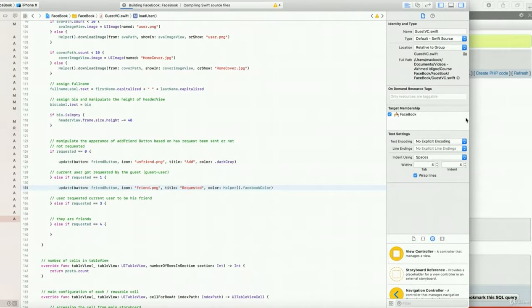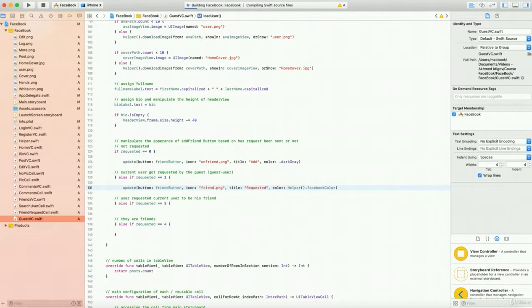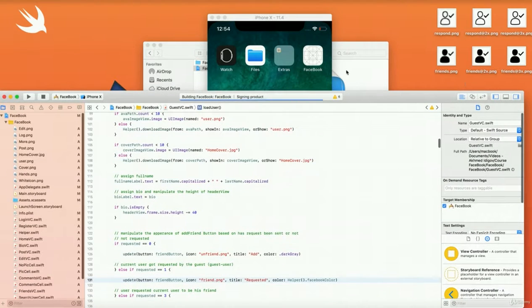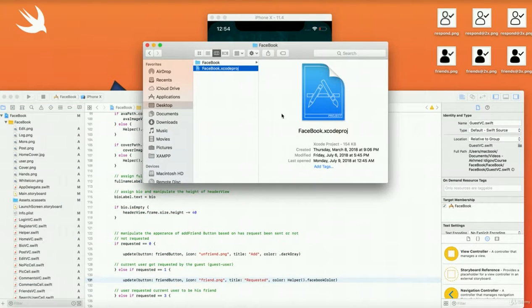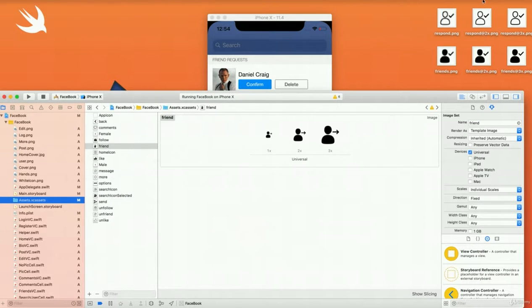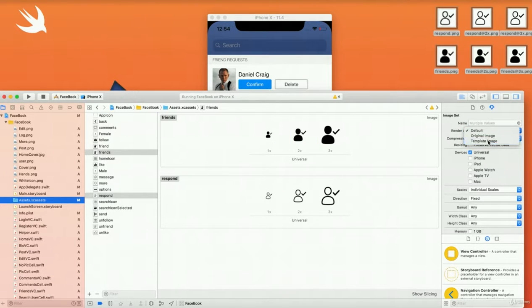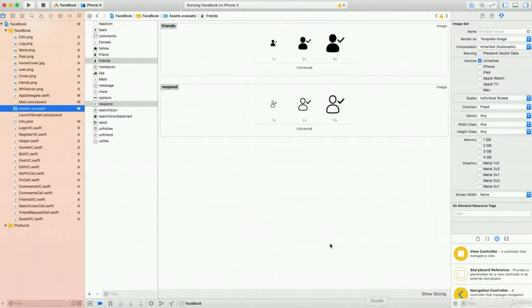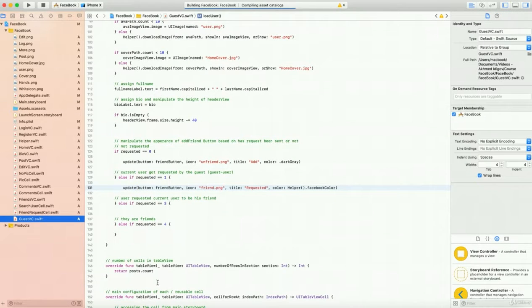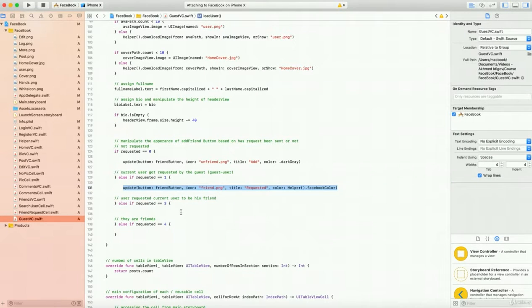And what I would like to do, guys, here we have some icons which we need to copy to our project. Okay, so I'm going to assets. I copy these icons, I drag them to the project. Here render as, I select as a template image. So very good, and we can now come back to our guest view controller, and the same stuff we will do here.